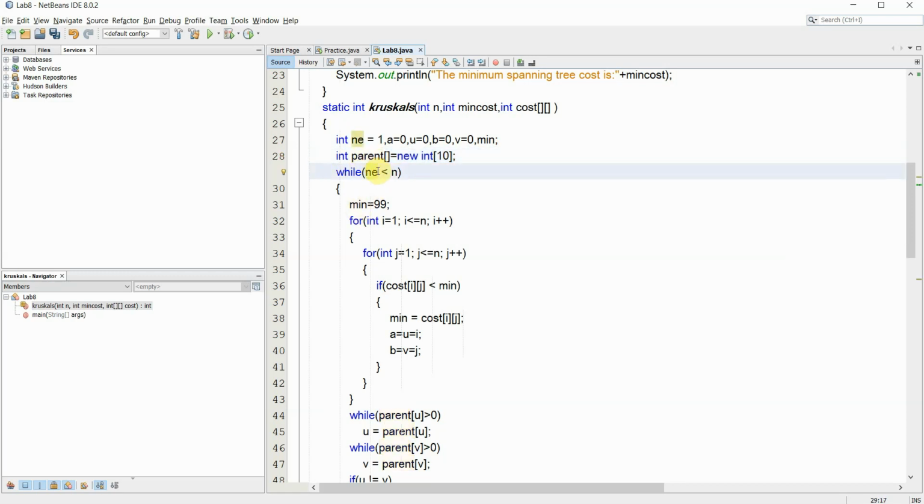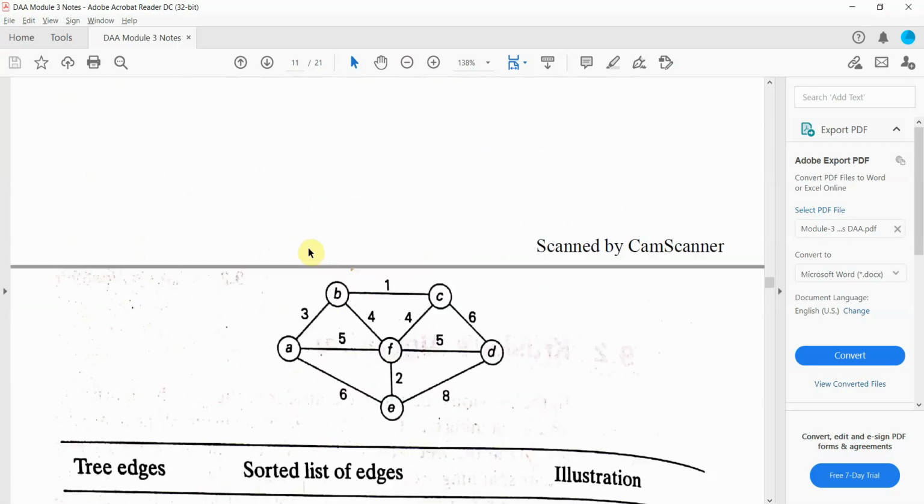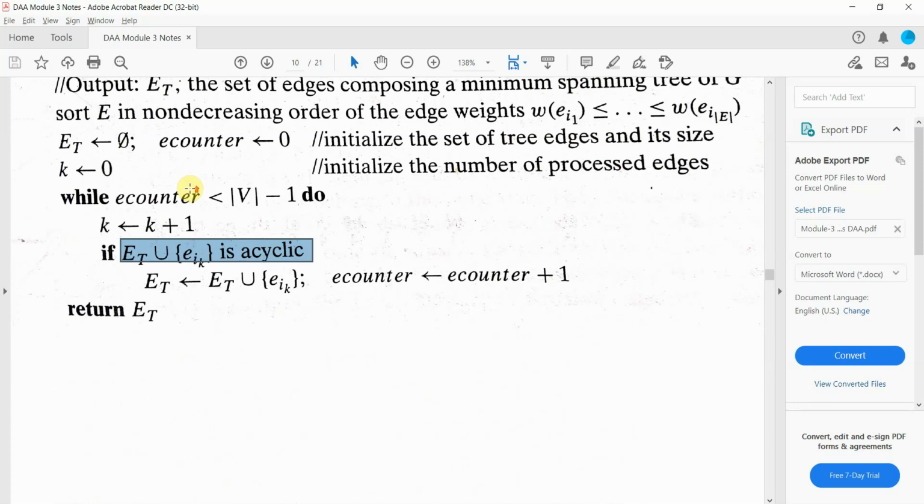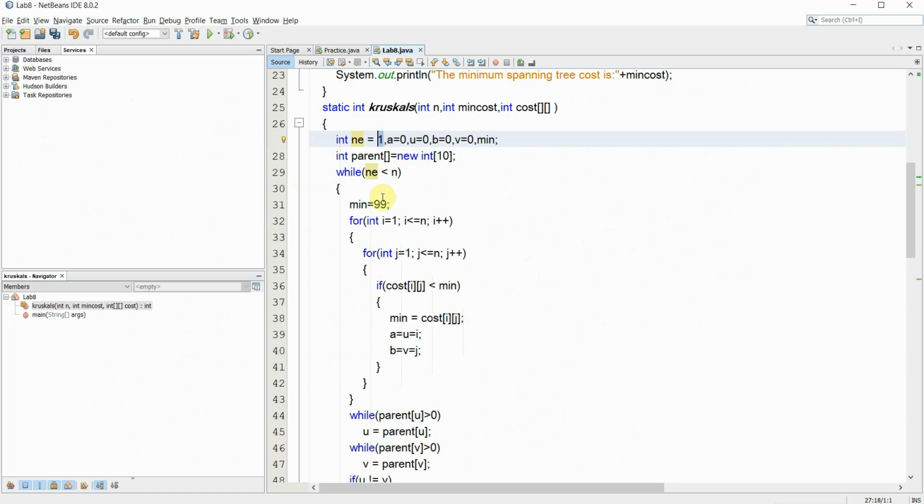Next, ne indicates the number of edges. Initially it is initialized to 1. As you can see in the algorithm, while ne is less than the number of vertices minus 1. Why is it minus 1? Because if you have some n number of vertices, then how many edges will we have in the minimum spanning tree? It is n minus 1. It is quite obvious. That is why ne is less than n.